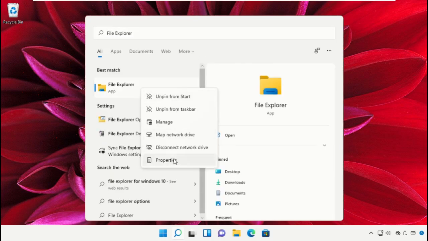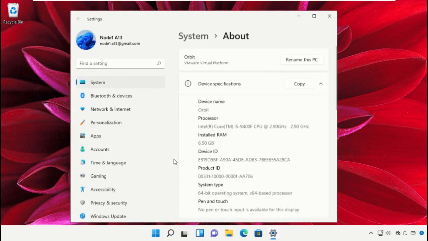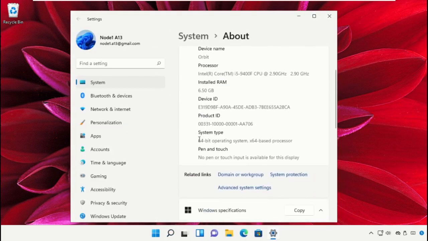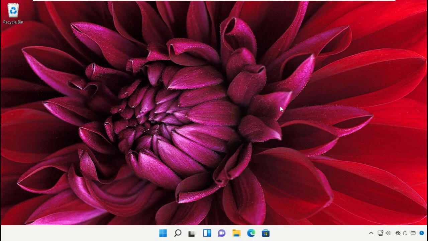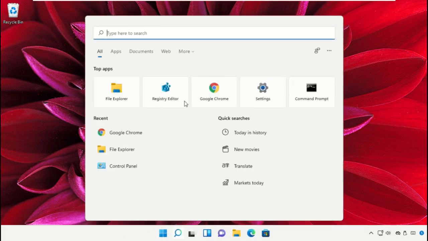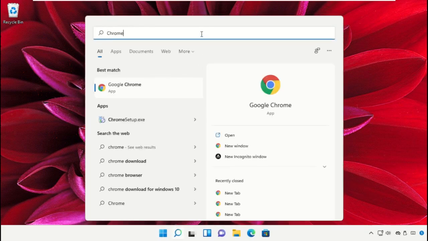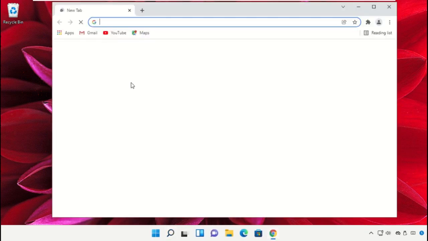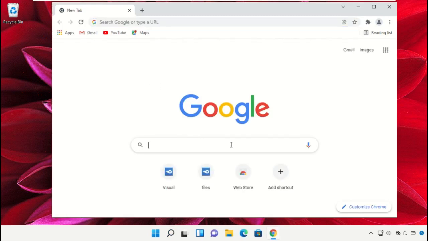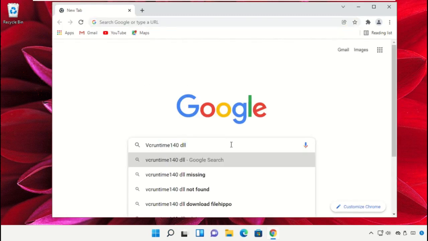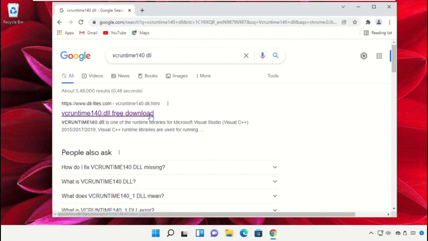Open properties of File Explorer. Then we need to check the system type of our operating system or machine. Again, go back to search bar, open Google Chrome and type vcruntime140.dll and click on the first link.